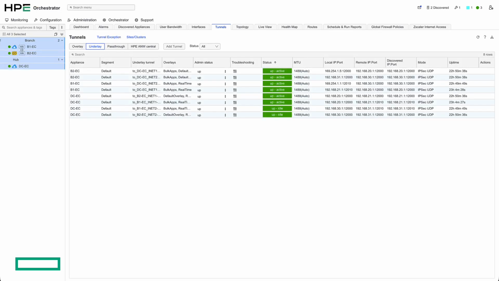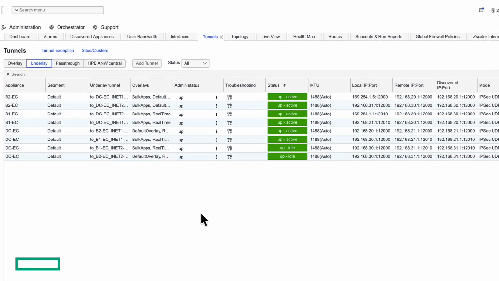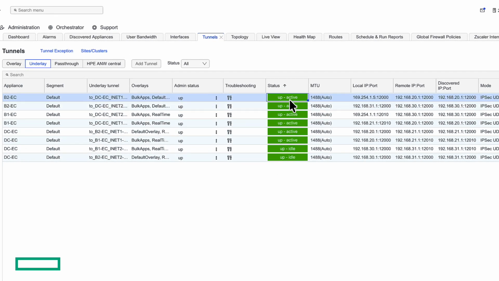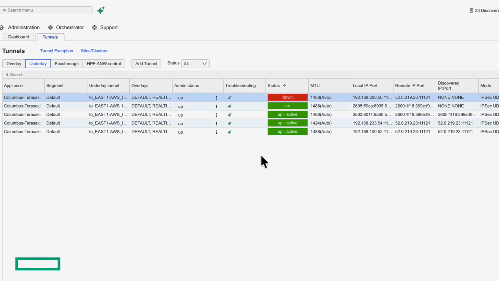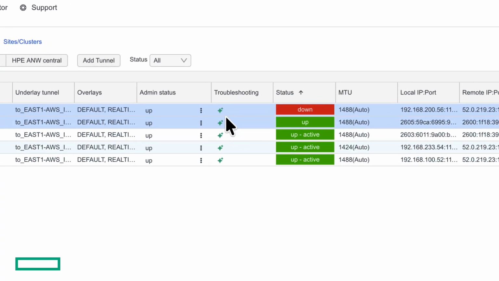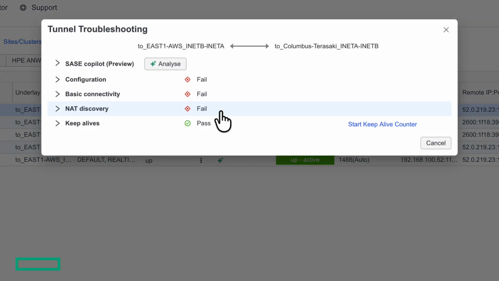There are a number of new features introduced from Orchestrator 9.7. Configuration tunnels used to have a troubleshooting pop-up for underlays when you clicked on the coloured status icon. This has now moved to a dedicated button in the new Troubleshooting column. If you have Cloud Orchestrator, you'll see SASE Copilot here, which brings an additional analysis option.